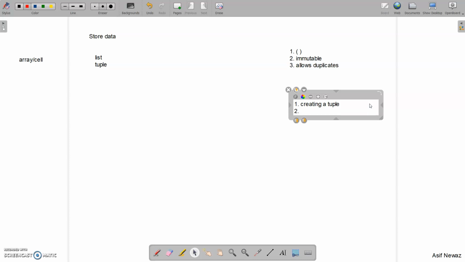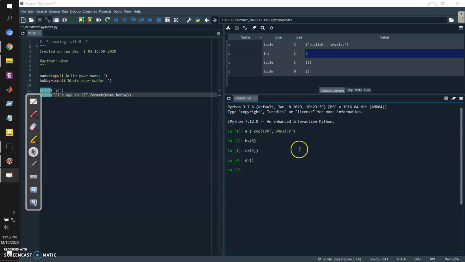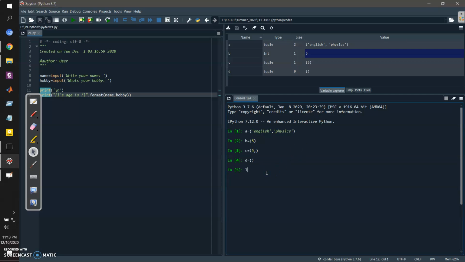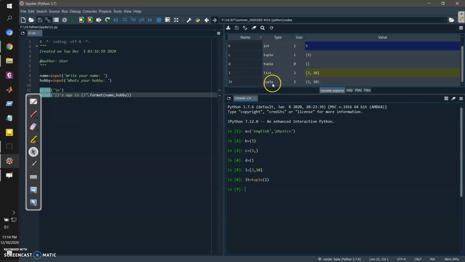Number 2, converting. What if we want to convert a list to a tuple, what can you do? Let's create a list first. Say for example L is equals to 3, 10. So this is a list of 2 elements. If I want to create a tuple from it, I will just write tuple of L. Now if you check here, this LT is now a tuple.